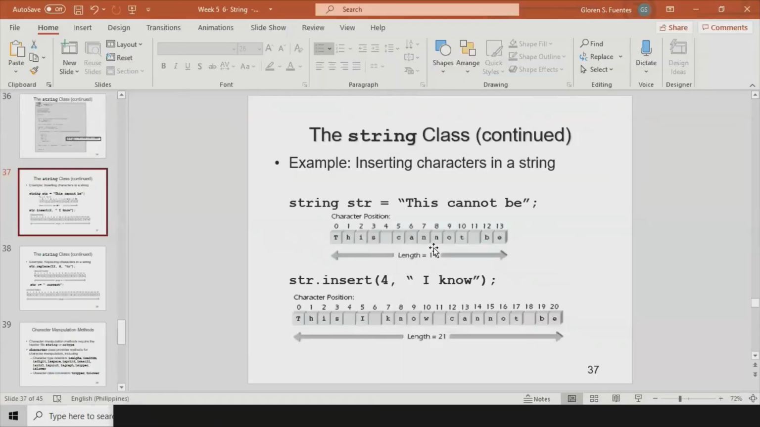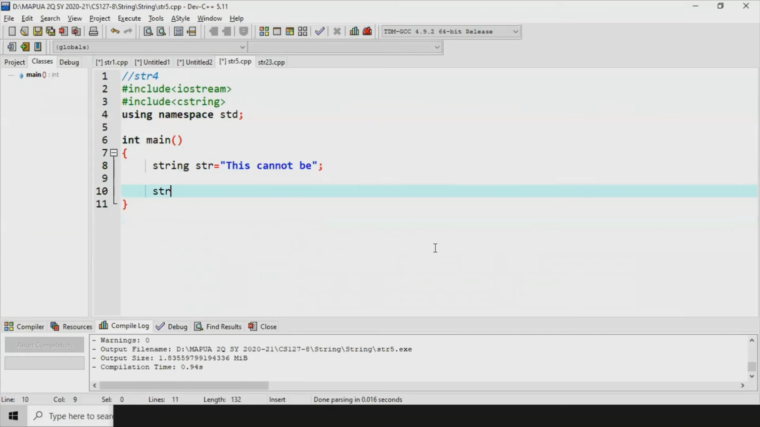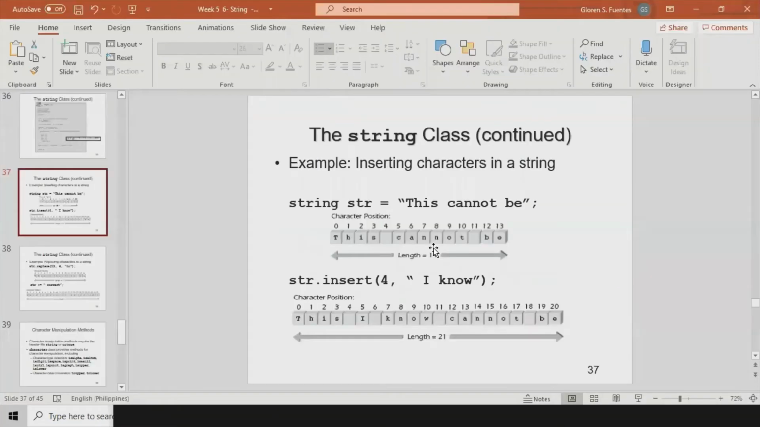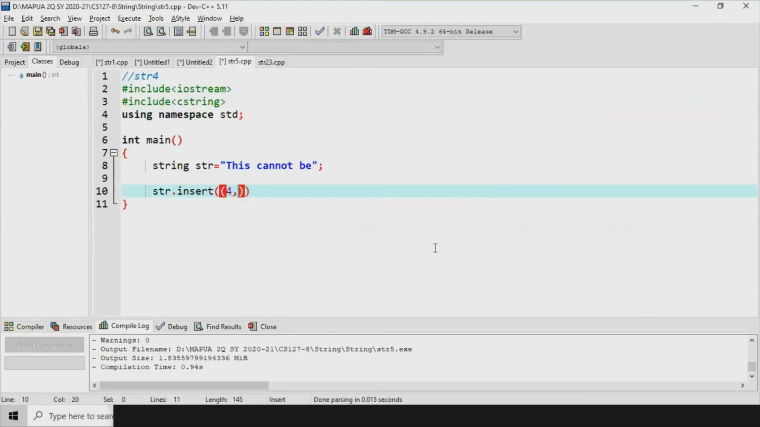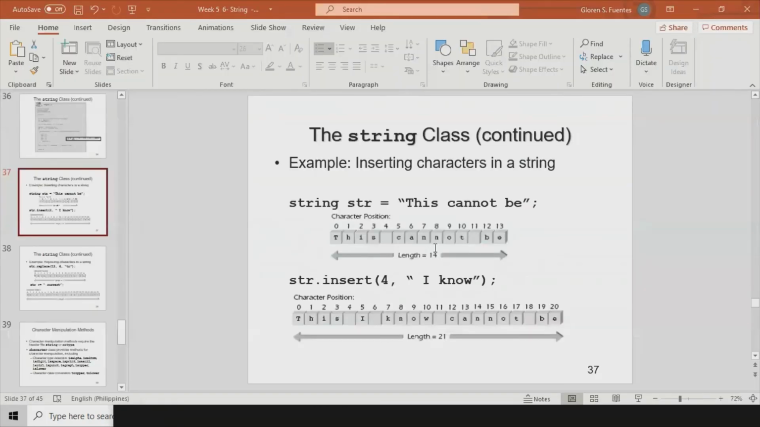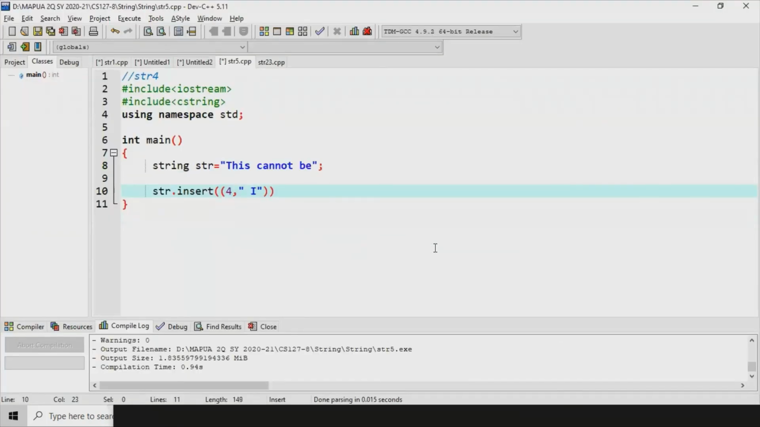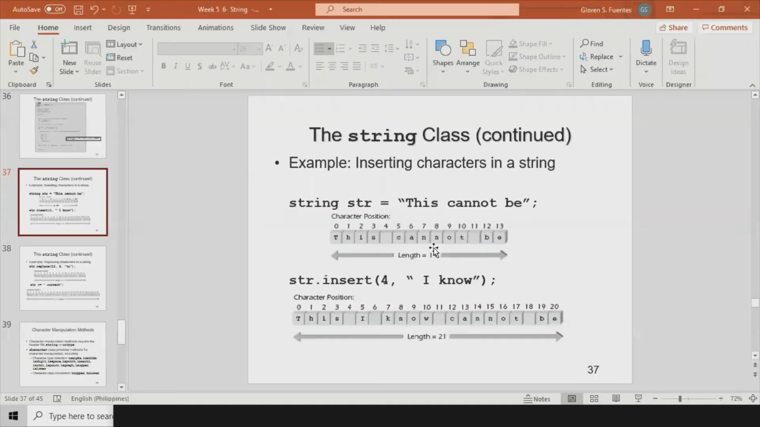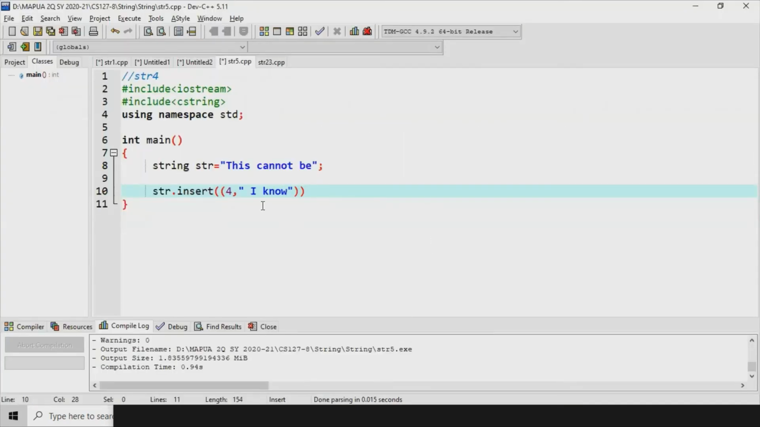And then I'm going to use string.insert or object.insert. So str.insert, and then I have 4, comma, double quotation mark, and then we have the space, I, space, know. Okay, so take note of that. That means that I'm going to insert "I know" after the 4, position 4. So this is 0, 1, 2, 3, 4, or 0, 4 characters. 1, 2, 3, 4 characters.